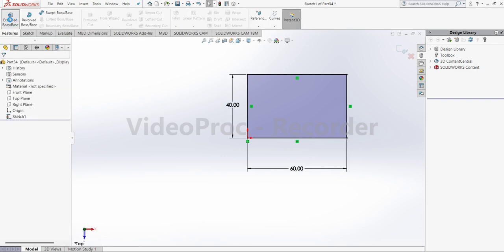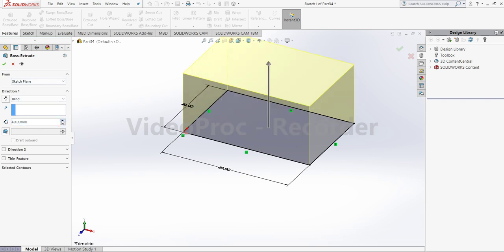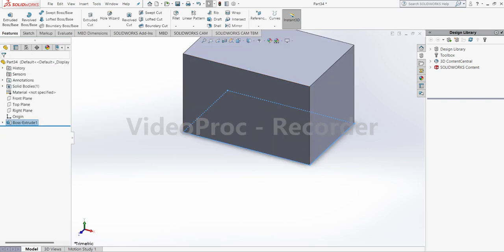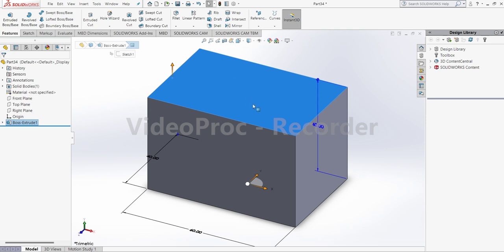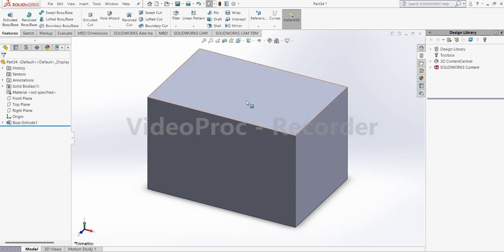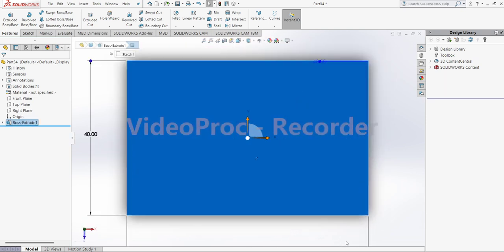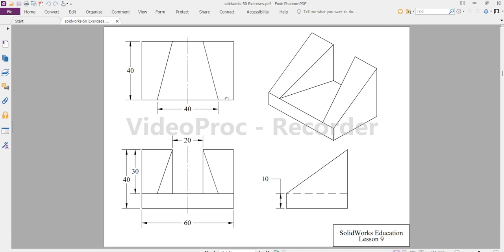Go to features, height is 40 again. So 60, 40, 40. Okay. Now zoom to fit. Again go to top view, select normal to. Now we need to draw these two lines. Okay. So here this distance is 40, and if you see here this distance is 20. If this is 20, this is also 20. Yani this distance here is 20 and it is 40.